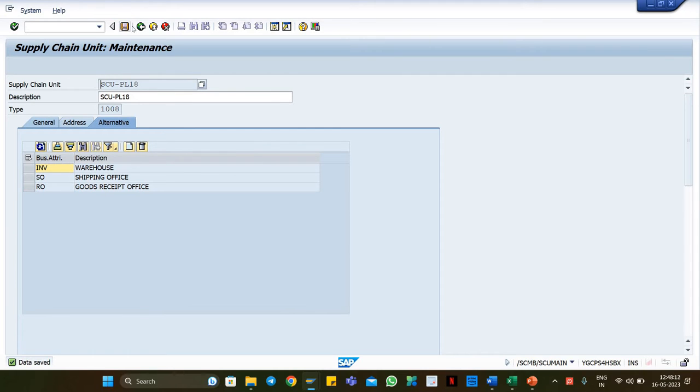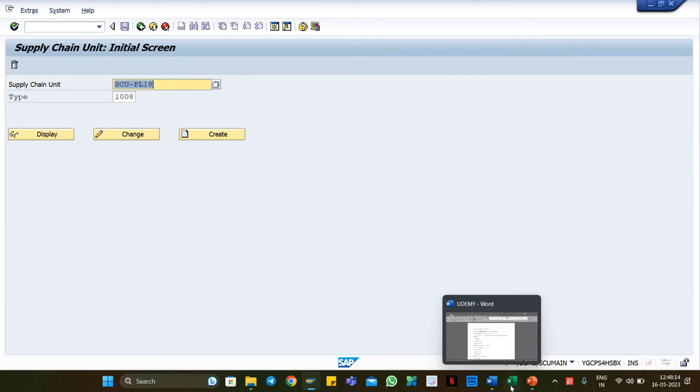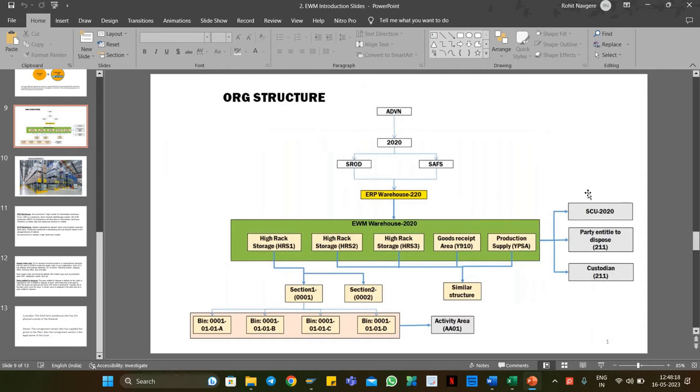So my supply chain is ready now. So here, if we check, we need to assign the supply chain unit to the warehouse number. We need to create the party entitled to dispose and assign it to the warehouse, and then we also need to assign the custodian. Okay, now we have defined the supply chain unit. Our supply chain unit is ready. Now we are going to create the party entitled to dispose.